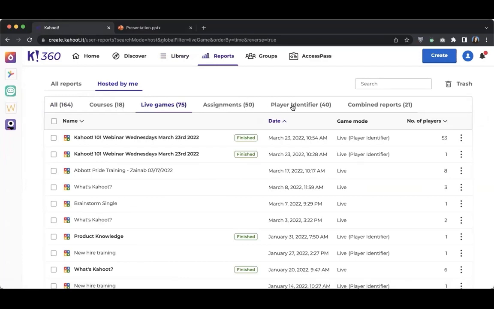If you have player identifier turned on, like we did today, you added in your email addresses when you were signing in. This tab will show you a combination of live games and assignments, whatever the player identifier was turned on. And then in a lot of cases, when you're doing trainings, it's not a single session. So you may be playing 3 or 4 different Kahoots in one new hire onboarding training session, or one training that was modular, had 2 or 3 different modules that people had to go through. And you want to see the results for the overall training sessions instead of the individual ones.